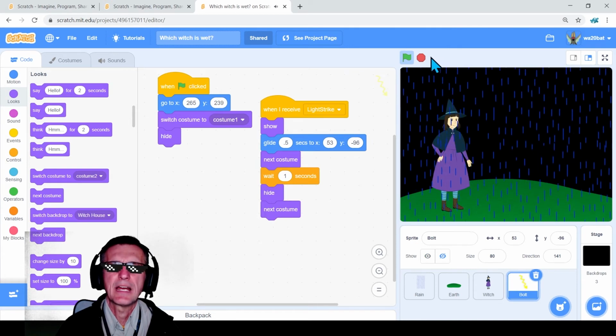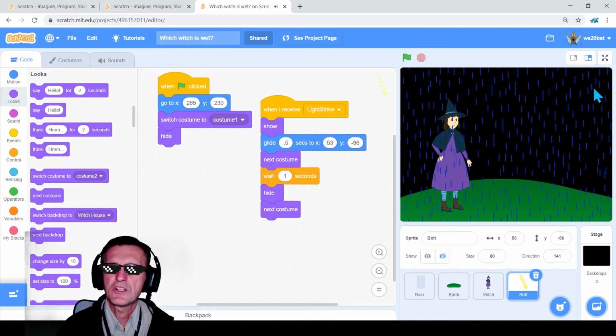Oh, we missed something. I realized what I missed. Did you see the bug, the problem in the code? This is normal. Everybody makes mistakes. That's why I like testing it. The lightning was already here. I did everything right, but I forgot to make it go back to the original location. So it just stayed at the ground location.